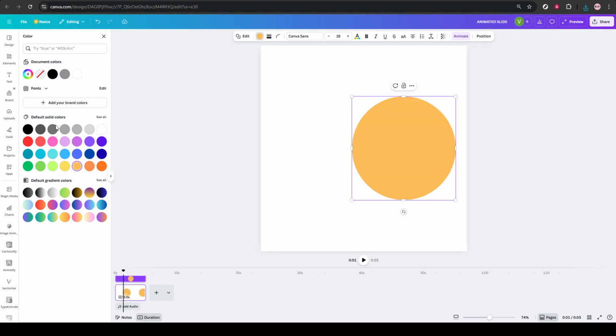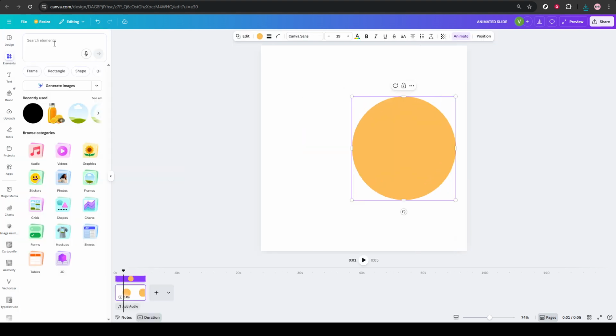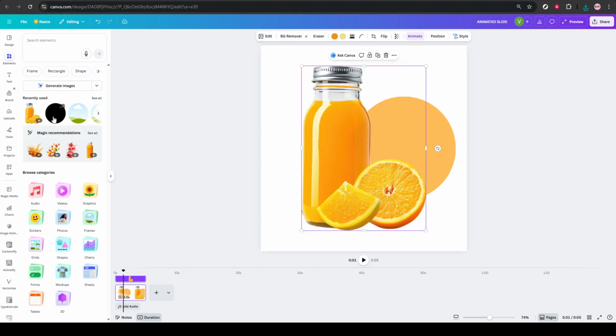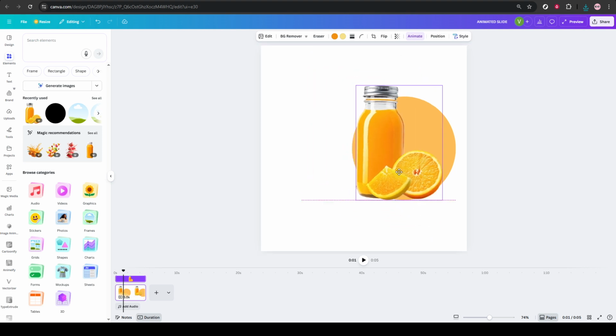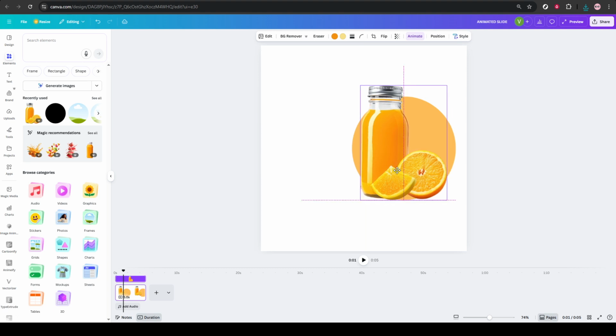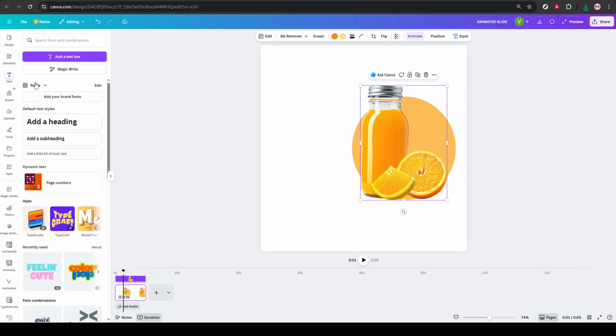Go back to the elements and use the search bar to type in orange juice. Click See All under Graphics so you can browse illustrations rather than photos. Pick any orange juice graphic that matches your style, then resize it to fit the composition and move it into place near the circle. If the graphic has multiple colors, keep contrast in mind so it doesn't get lost against the circle.